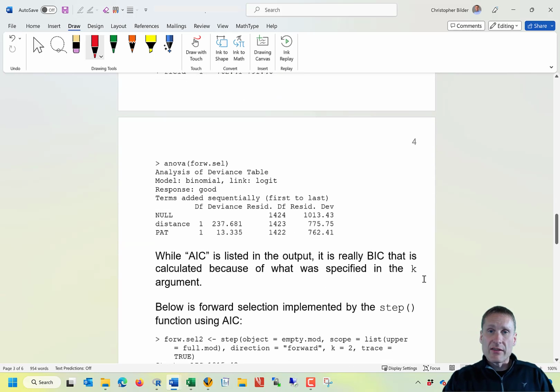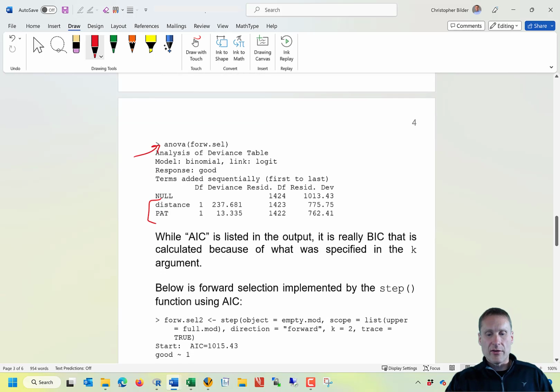If you want to see a summary of the corresponding algorithm, the anova function actually does that. We can see the ordering that the variables were actually entered into the model.